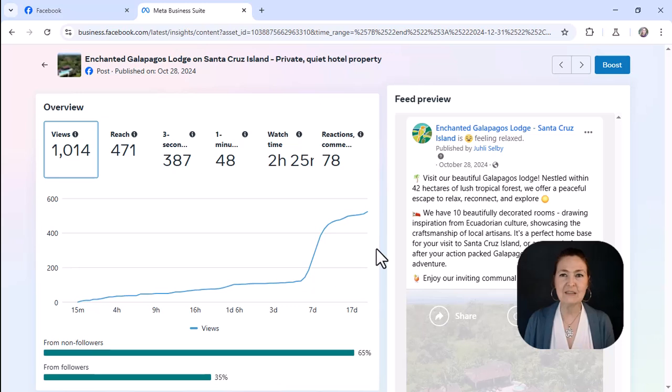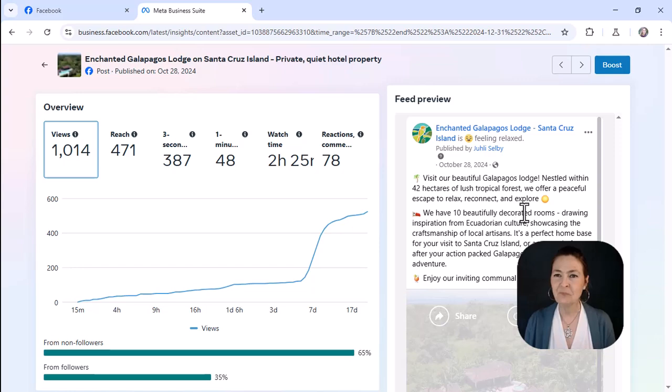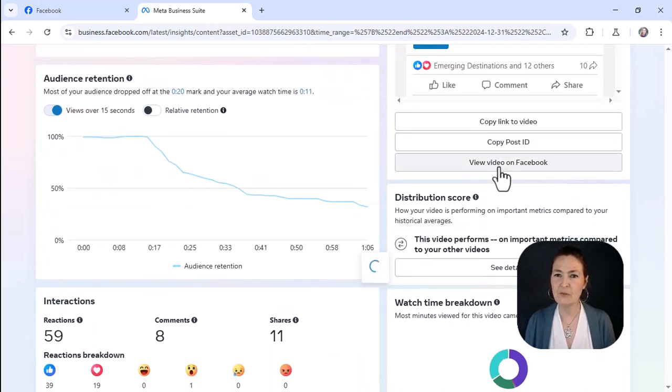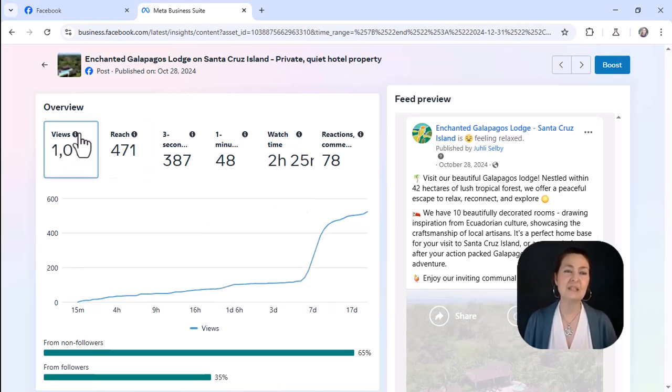Again, this is a video post, so on the right it will show what the post looks like, or if I wanted to scroll down, I could actually view the video on Facebook. We can see this views number. Take that number with a grain of salt, as well as the reach number. 3-second views, notice that number is significantly lower than the millisecond views number. And 1-minute views, 48. So we're getting into a better indicator of how many people actually watched the video, which would be more like 48.